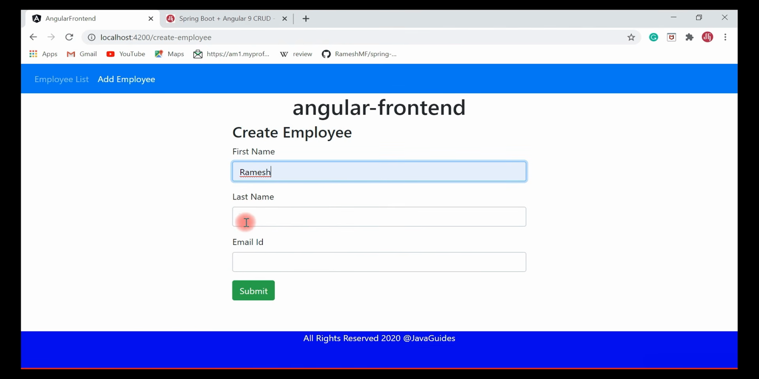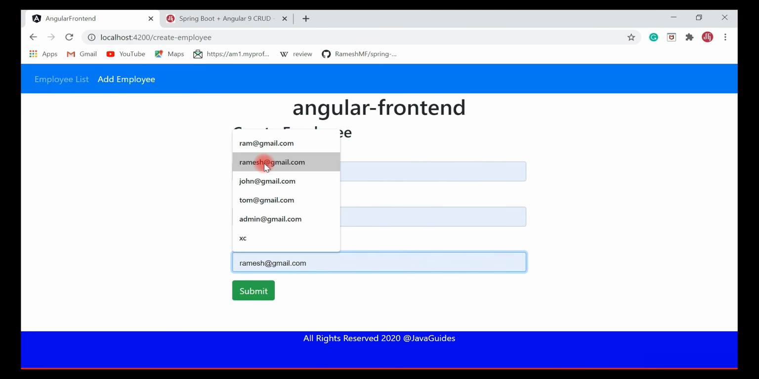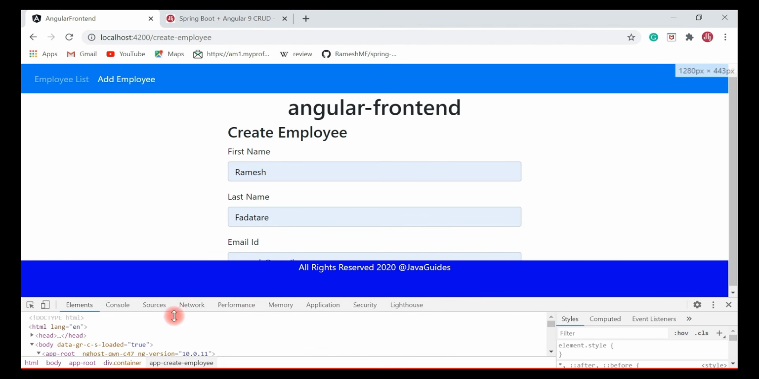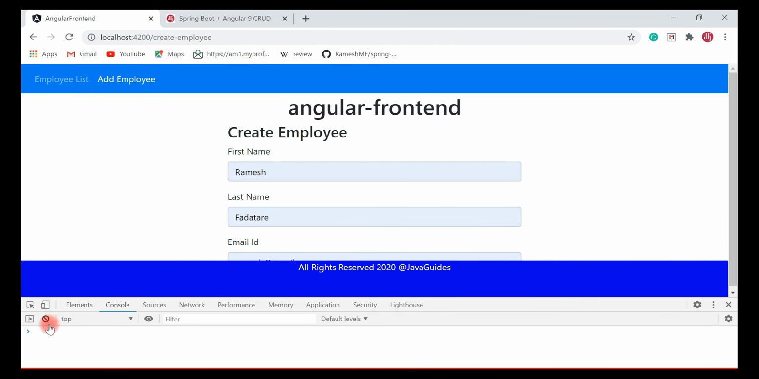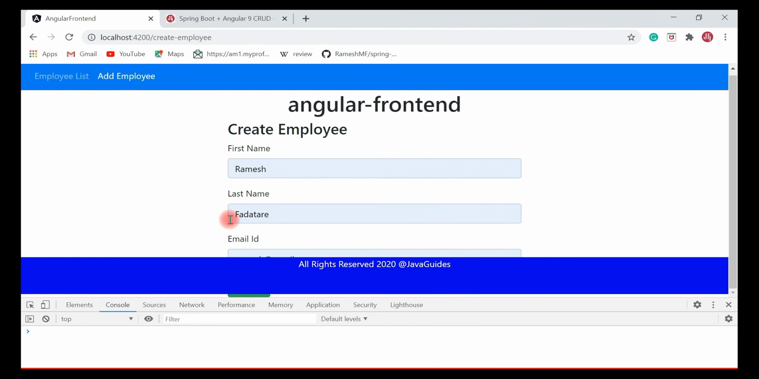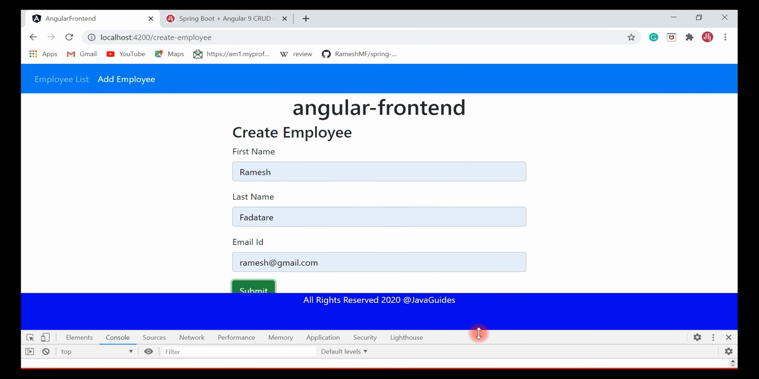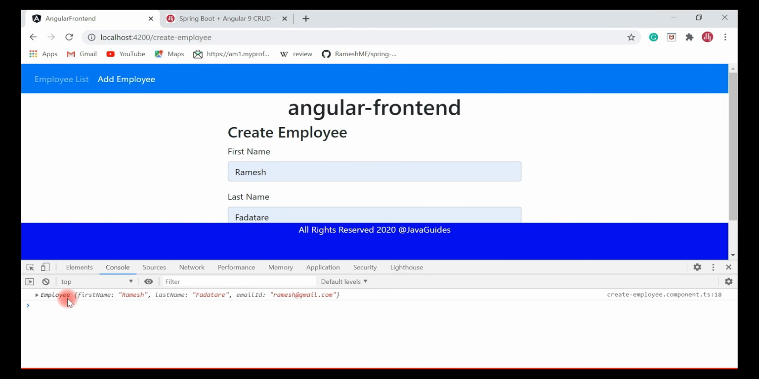So let's enter first name Ramesh, last name Further, email ID ramesh@gmail.com, and let me go to the DevTools of Chrome browser. Go to the console here and just clear the console, and then hit submit button, and let's see. Yeah, here we go. The employee object is successfully printed on a console with proper data. First name Ramesh, last name Further, email ID ramesh@gmail.com.